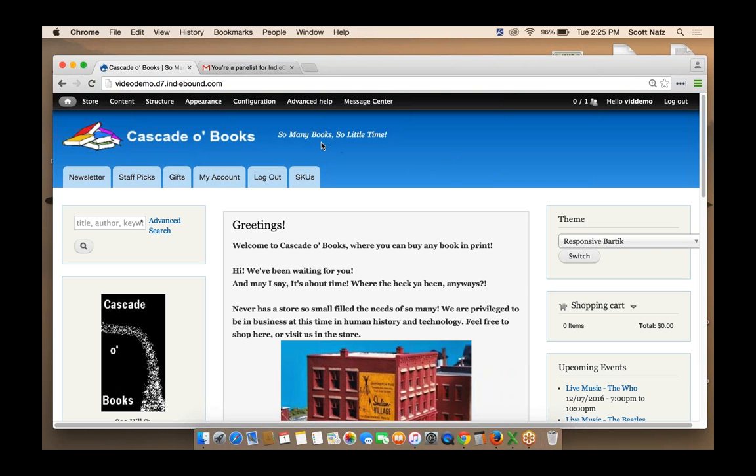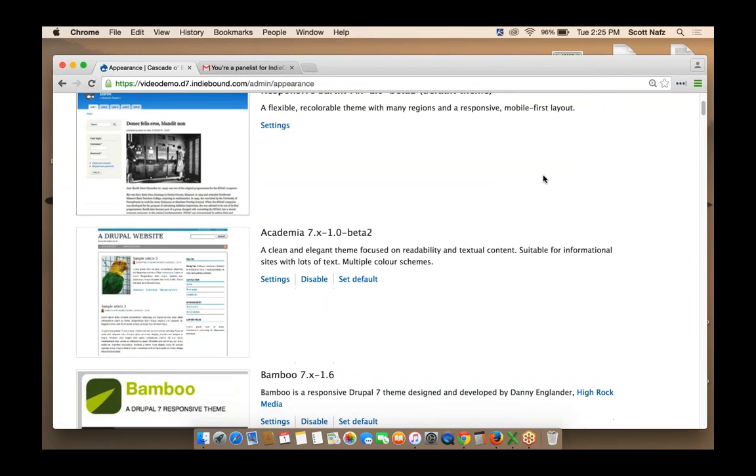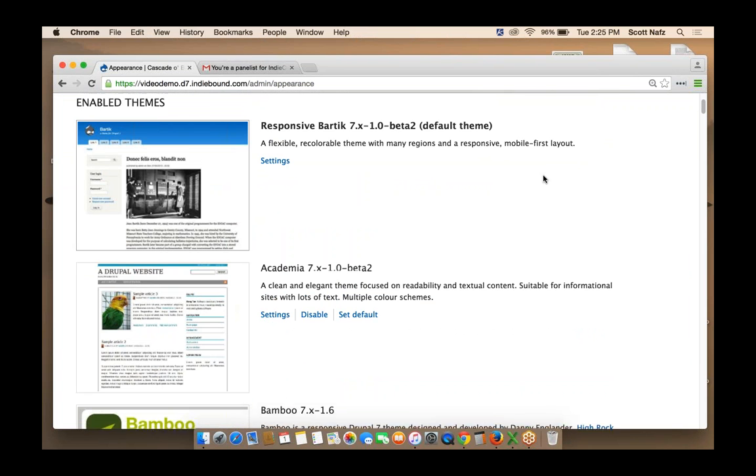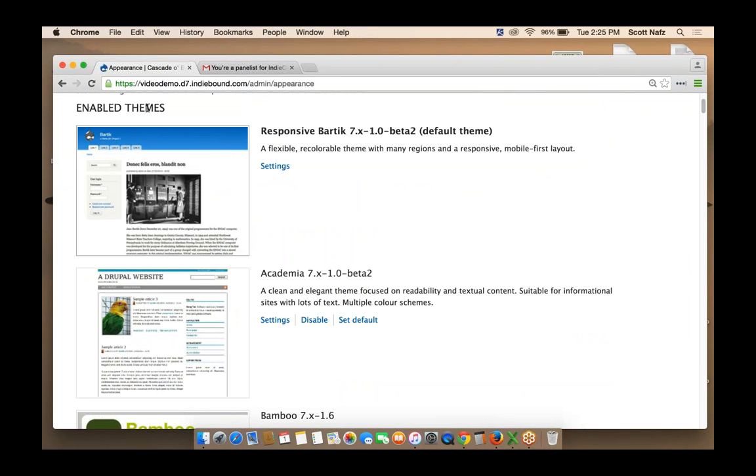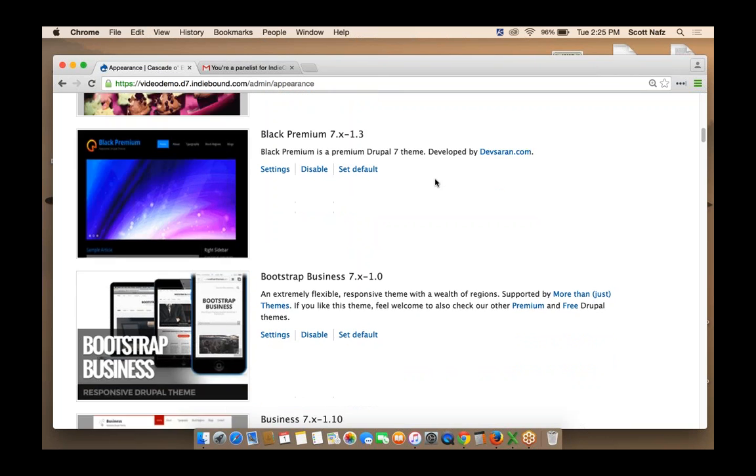The next thing I want to go into is the themes that are available through your site. So where you can find these, if you go to Appearance, just click on Appearance at the top, and what we come up with is a page that has all of the themes available. Now here on my site, you can see that there are enabled themes, and there's quite a few of them. I've enabled all of the ones that show up in that Switch Theme tool.